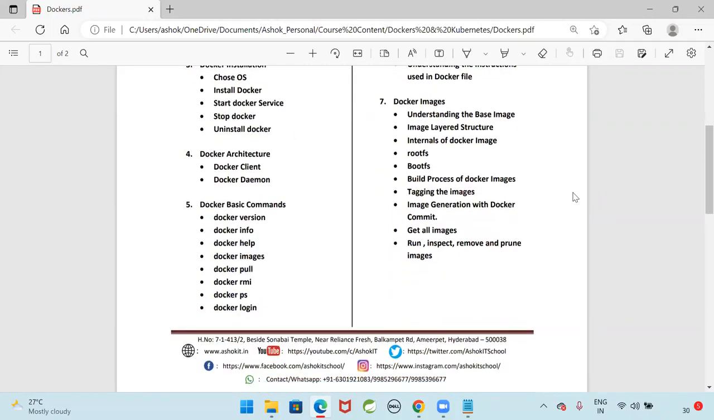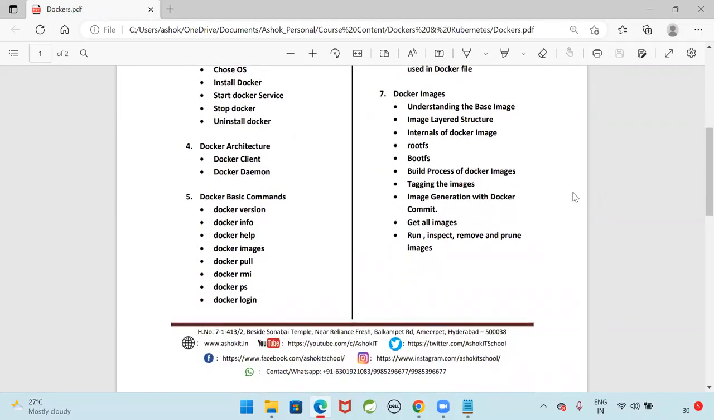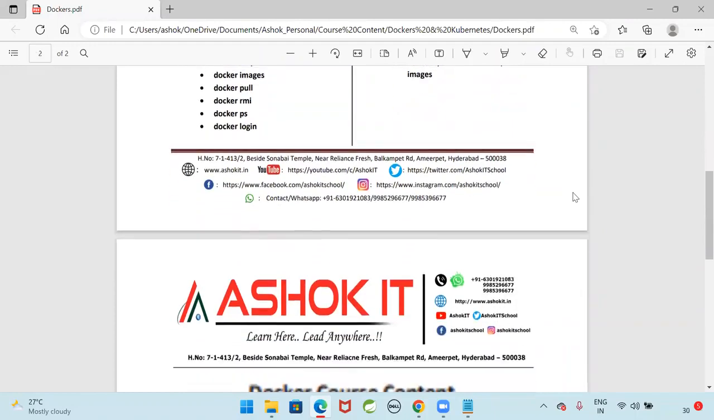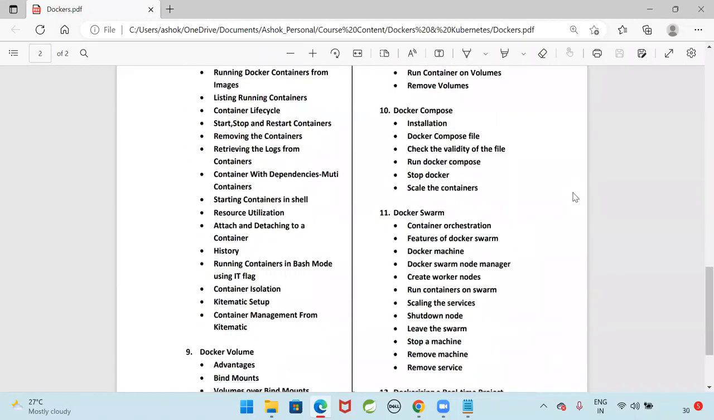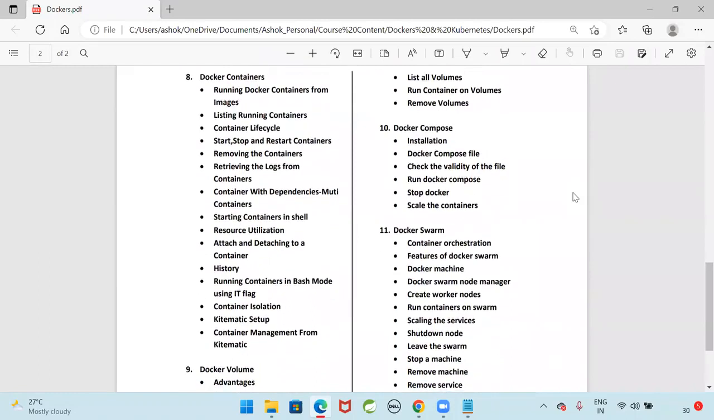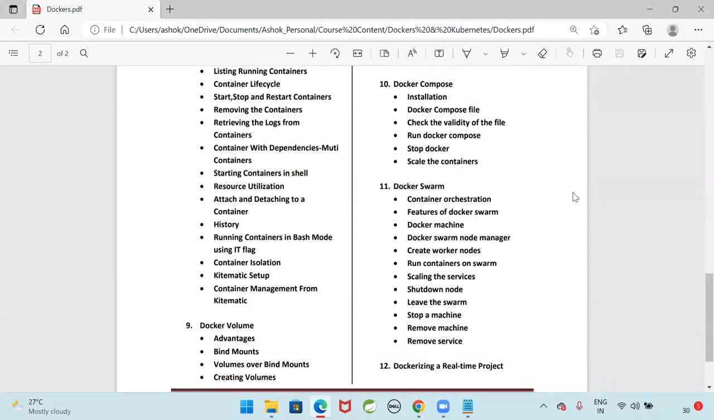The next one is Docker images. We will understand how to work with Docker images, how to create our own images, how to tag the images, how to generate them, commit them, remove them, run them, and inspect them. From the image, how to create Docker containers, all those things we are going to understand. So Docker images, Docker containers.